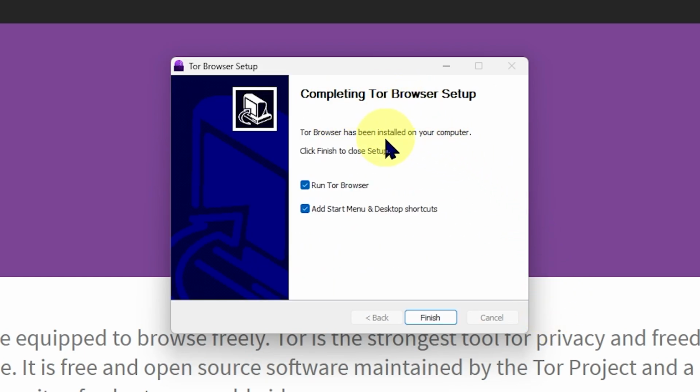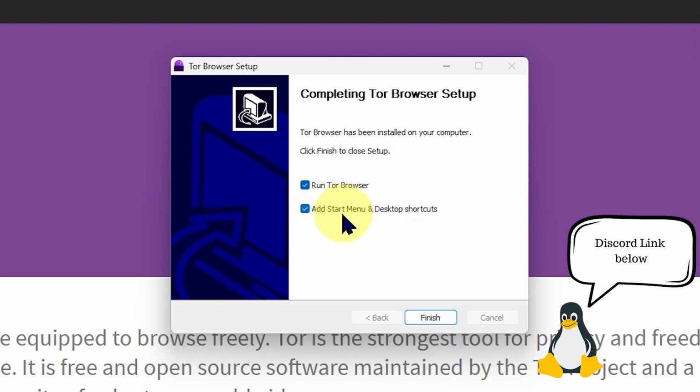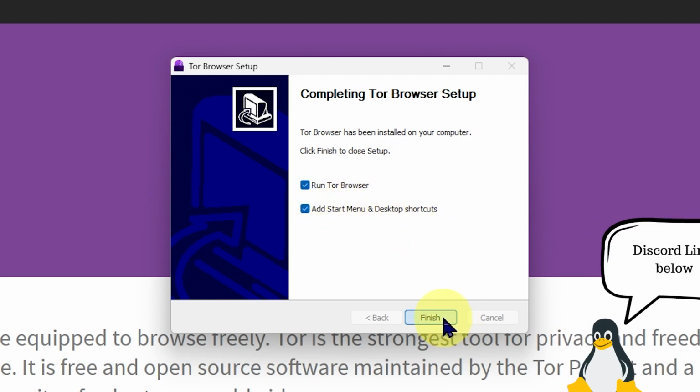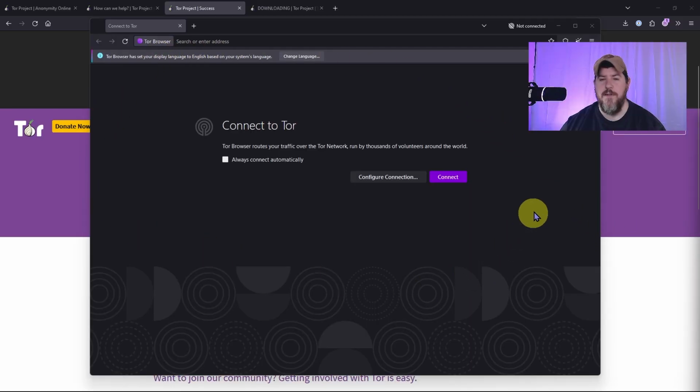Once it's finished setting up, you have the option to instantly run Tor and to add a start menu to it. I will always leave these selected and I'll click finish. Now the first time Tor comes up, it's going to look like this, and you'll have a configure connection option and a connect option. While it's tempting to hit connect right off the bat with Tor, I'm going to suggest you go into settings and set the security settings before you connect.